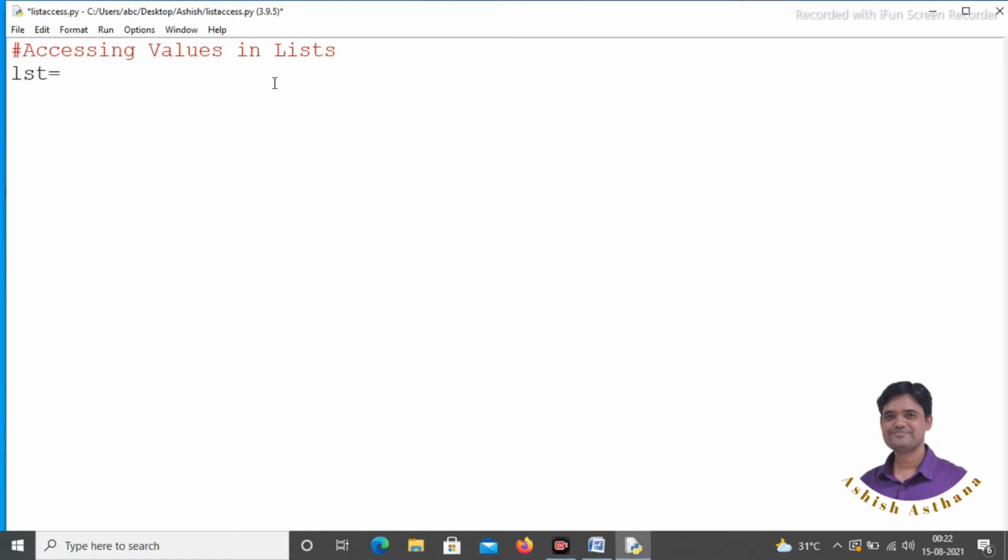Here is a variable lst which will contain some list elements, that is Python, then C++, Java, and one integer value. So here is my list. Now I want to extract some elements from an index position. When I use 0 as the index, it will extract the element at index position 0, which is Python, from the lst variable, so it will display Python.